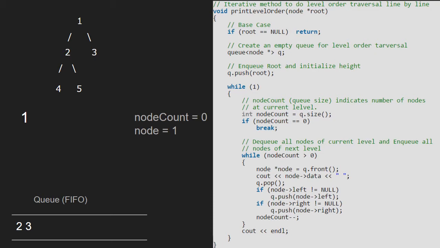Since node count is not greater than 0, we come out of the inner while loop. Now, we move on to the next line using the end line statement. We continue with the outer while loop. Again, node count will store the number of elements in the queue. Since we have 2 elements in the queue, node count will be equal to 2. Since node count is not equal to 0, we omit the if statement. Now, we enter the inner while loop as node count is greater than 0.